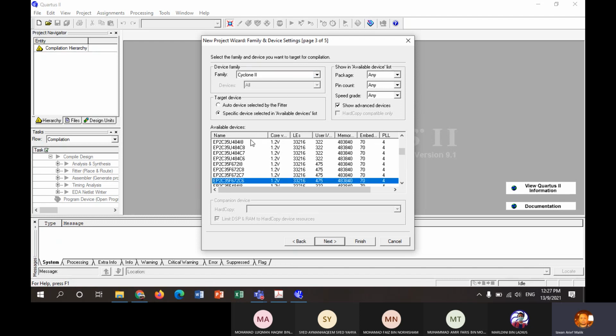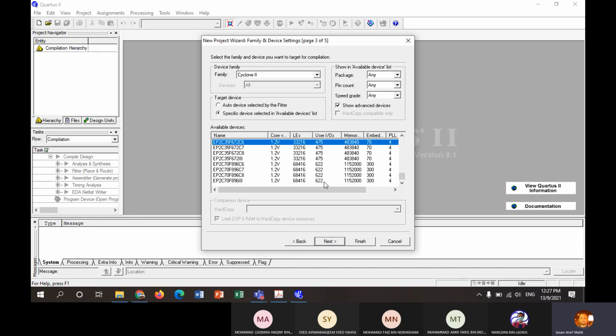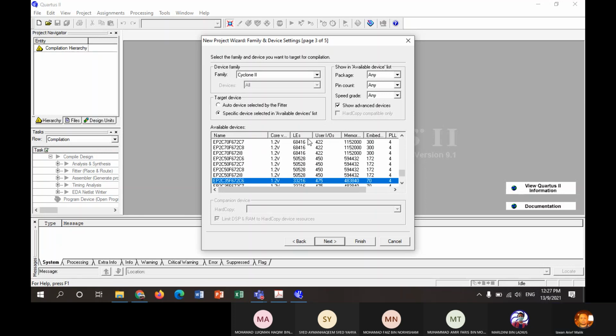Okay. And then normally the numbers will be scattered, you know. To choose the device, you click on the user input output, User IO, and sort it ascending, so from 85, 89 up until 622. Just click here. If we sort by name or sort by core, it will normally be scattered.